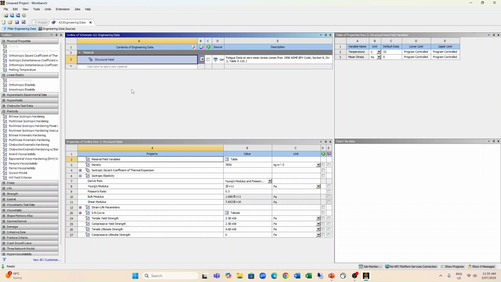By default, we have structural steel as the default material, and we can see some of the material properties in this table down here. And if we have some other materials, we can click here, the next row, to create a new material.